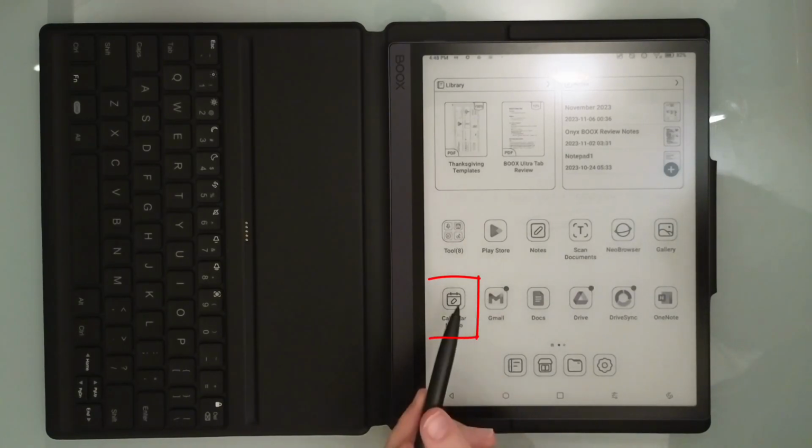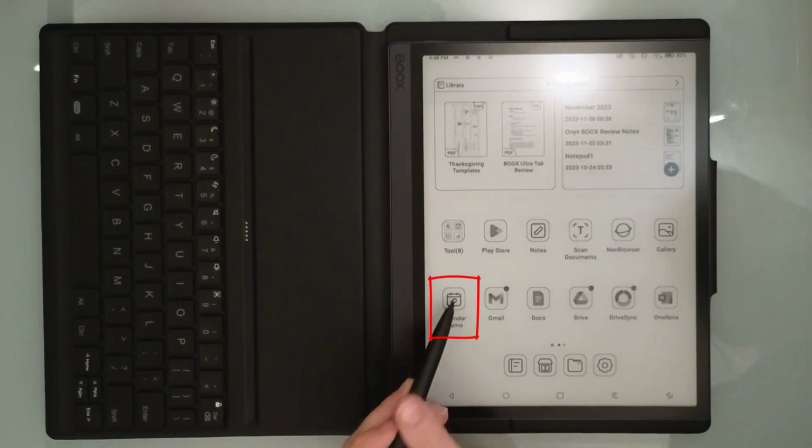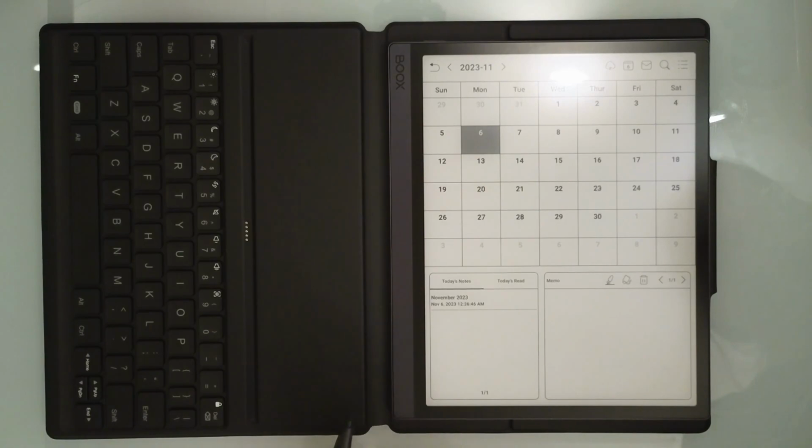Hello! In this video, I want to focus on using the Onyx Books Tab Ultra for productivity, specifically for using it as a planner app. There are a couple of things that I've discovered that I want to show. The first is that built into the Books device is this calendar memo, which is actually pretty nice.